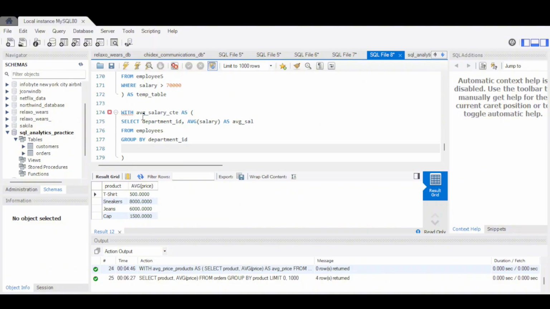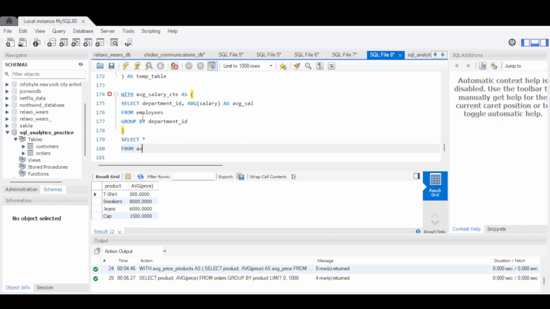Then you now select everything from the average salary CTE. So this is how it works. This is the difference. You can see it makes it perfect and looks so well with the CTE. There are differences and you can see it makes it neater. It allows us to separate the aggregation logic from the main query. That's what CTE does. So now you can also use CTE with window functions.